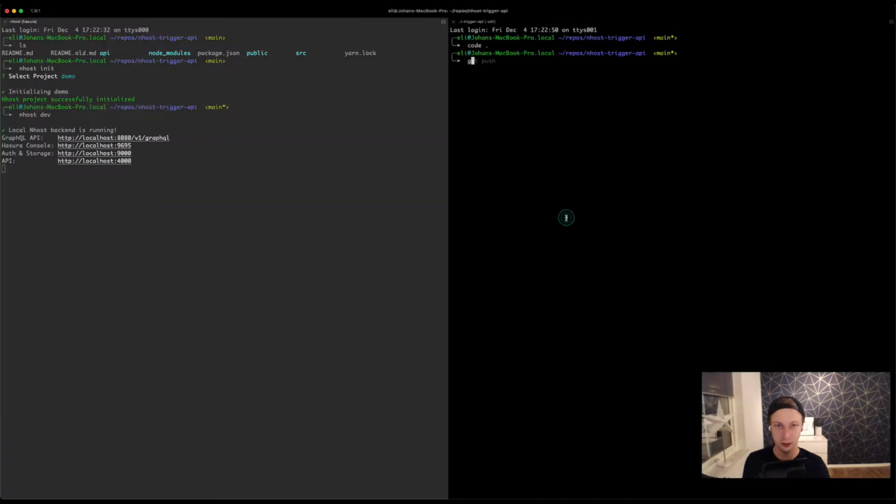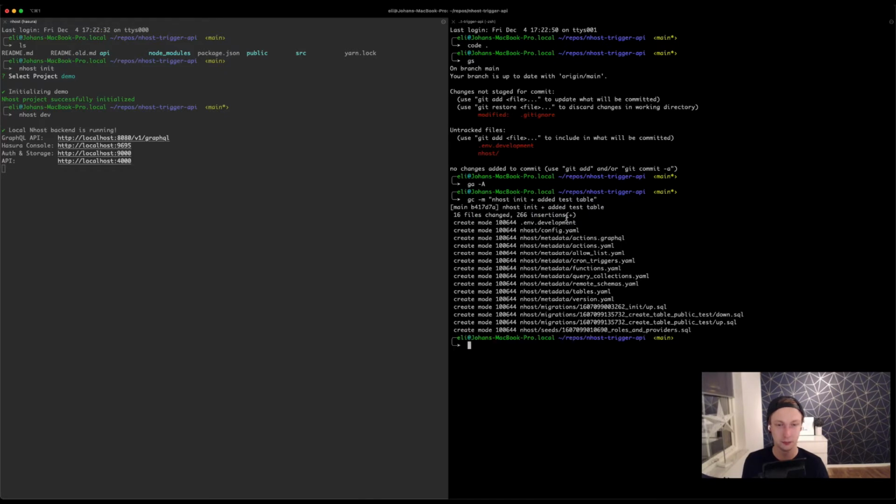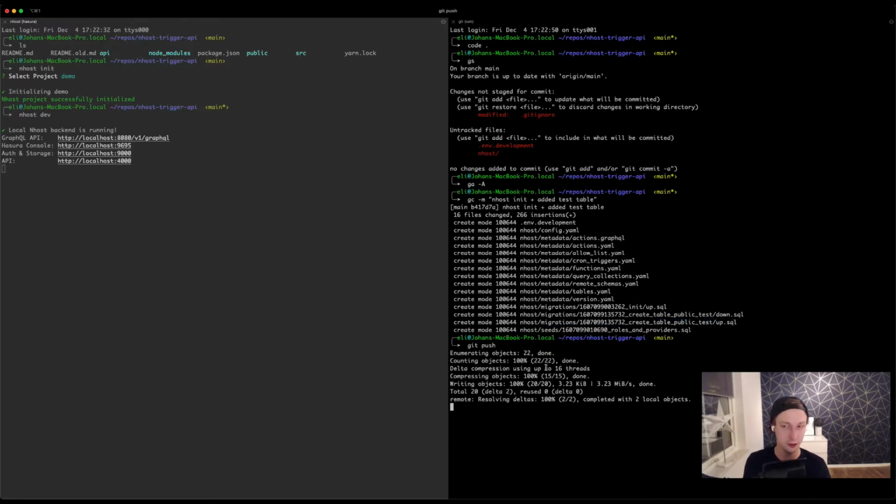So, and then, I'm going to just commit changes here. Nhost init plus added test table. You can see here migrations, created table, public test. So Hasura created these migrations automatically for us. So we'll push those migrations, this update that we did.